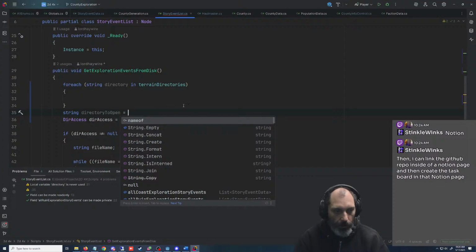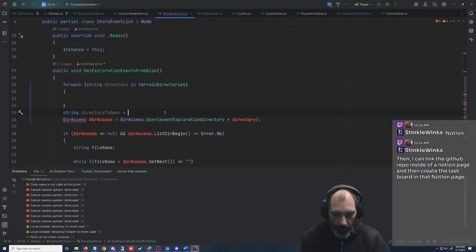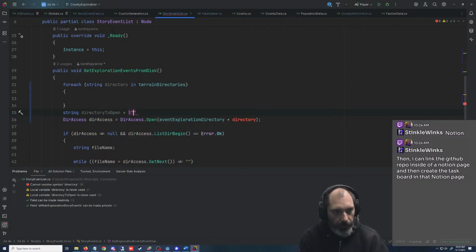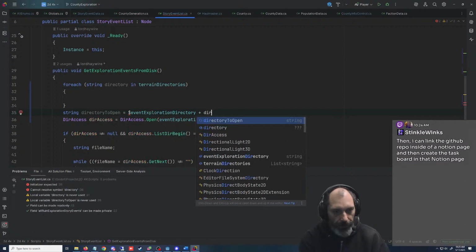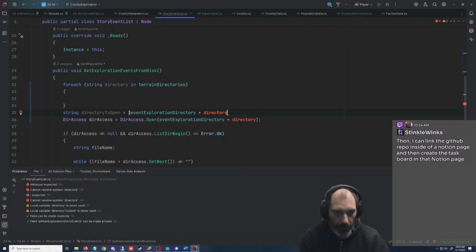And we'll go equal $ event plus directory. Why don't you let me plus this thing in here? What am I doing wrong? It's because my brain has stopped working. This doesn't need to be here. Or maybe it does. These are two strings.